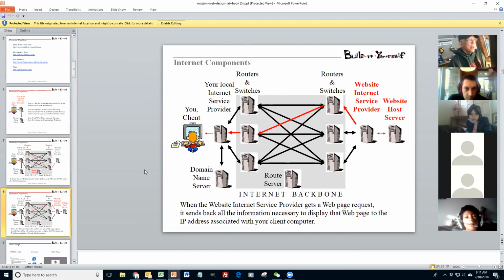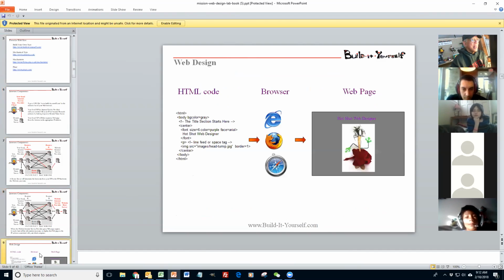And then the next step is when we go to the server where your website is located, stored, we access all the HTML code and we send it right back through the network of switches to your internet service provider and back to your client. Does that make sense? And then your client gets that HTML code and, through a browser like Internet Explorer or Chrome or Firefox, it converts that HTML code to a web page.